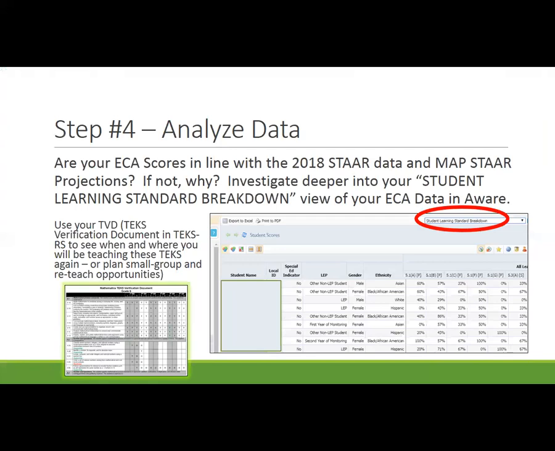The TVD is going to tell you when you're going to be teaching these same TEKS again later in the school year. Or it's going to tell you there's not a direct opportunity to teach these TEKS again, and so you have to make a plan for small group instruction, warm-ups, reteach opportunities. This is also going to help guide you into setting up your tutorial groups.